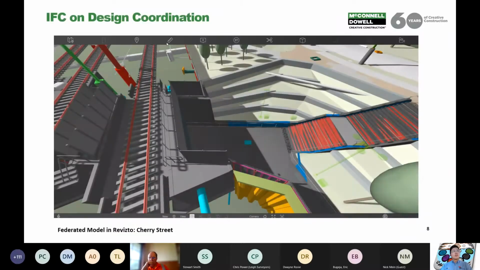So this is another example of how we are using the IFC model. Having it in the same platform, you can do all sorts of measurement, pinpoint, measure distance, cut cross section, and so on and so forth.